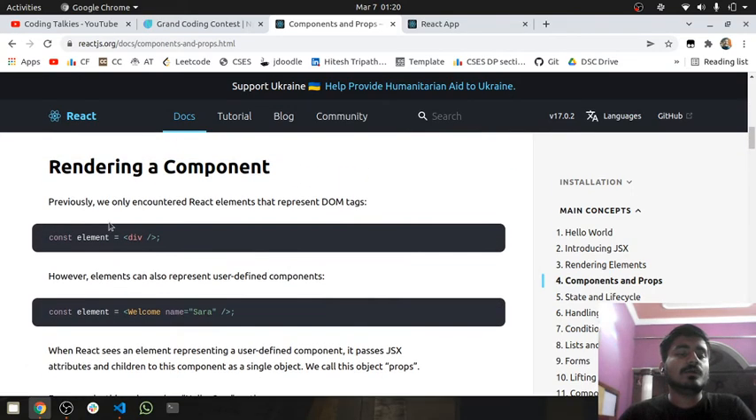Now rendering a component, I have already told you, whenever we want to change something in our front end, we want to re-render our component so that it gets changed in our front end also. So this is the rendering of a component.